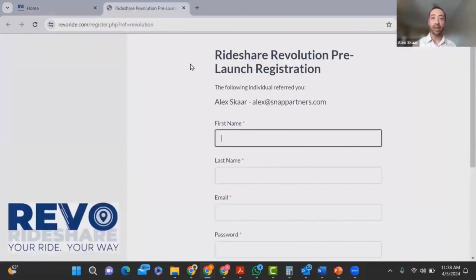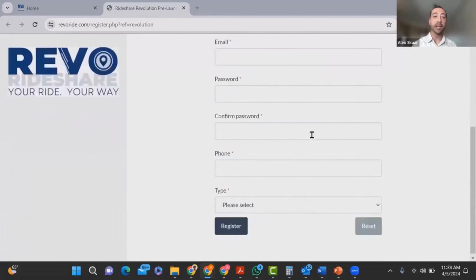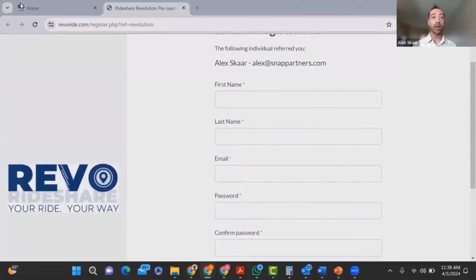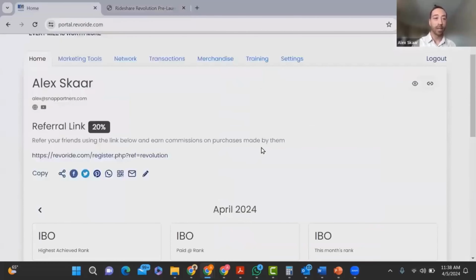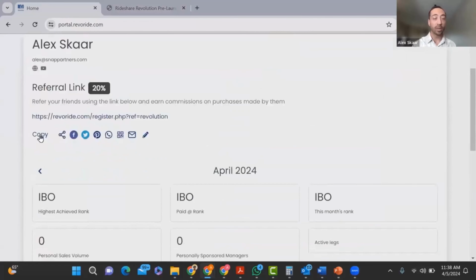And as you can see, there's my name. Make sure if you send this out to someone, you see your name and your email address. That's how we tag everybody. And then they fill it out just like you filled it out when you originally signed up. So right below that, you can also copy.